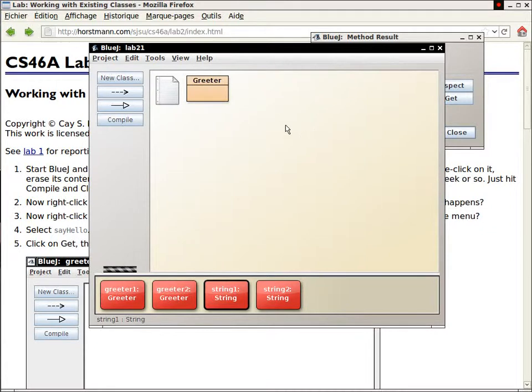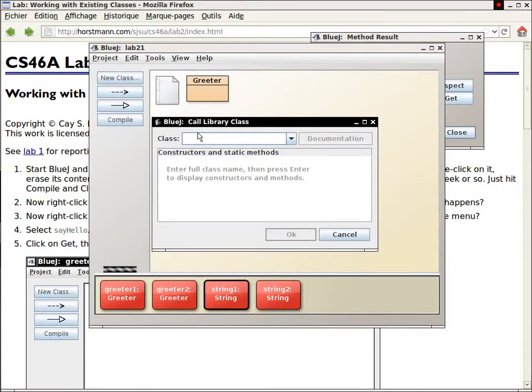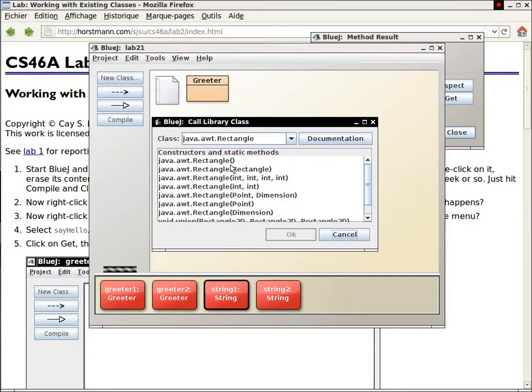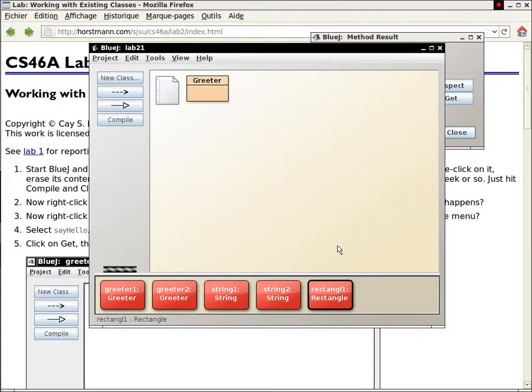Now on the other hand, I can make a rectangle, and the interface is a little bit odd. I go to use library class, and then I type in the name of the library class here, java.awt.Rectangle. And now it gives me all of the constructors, and I pick the one with the 4 integers. That's the one we've always been using. And now here's my rectangle.